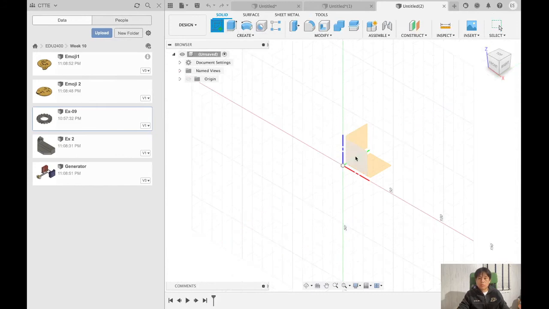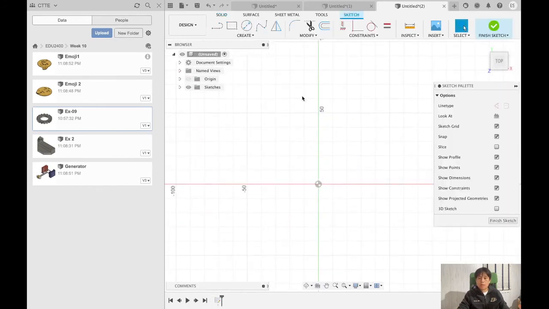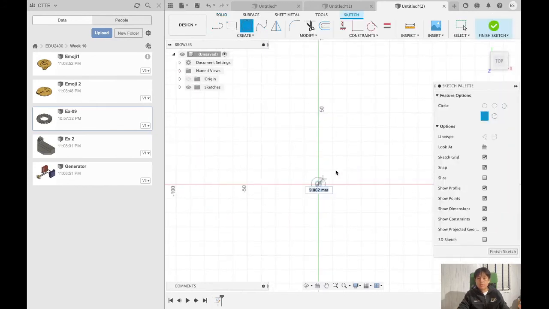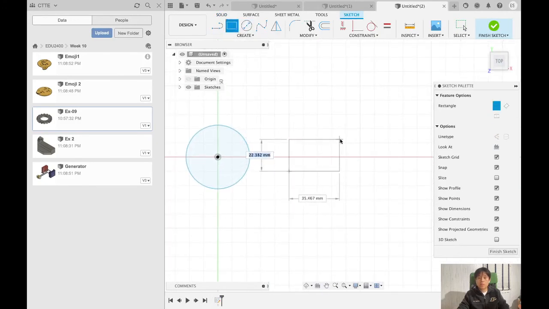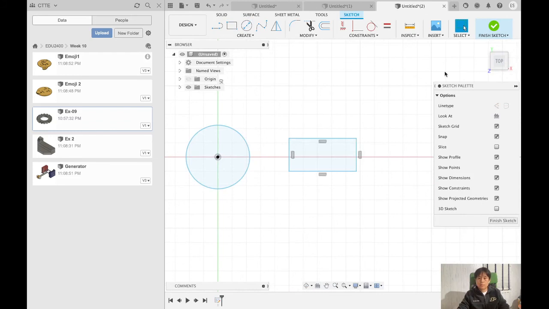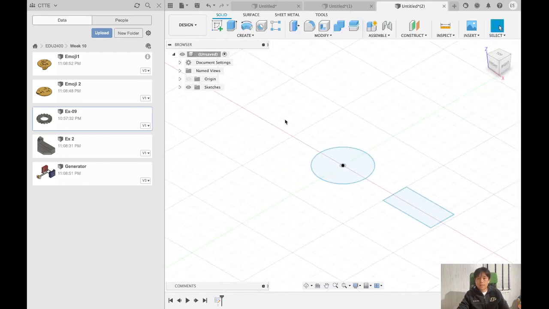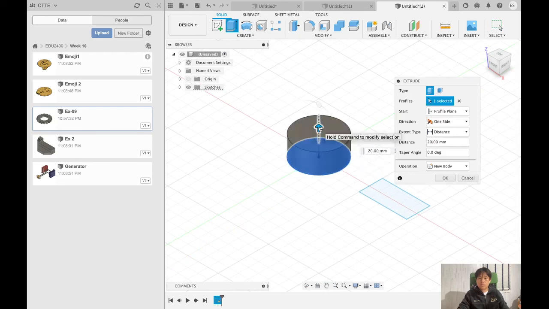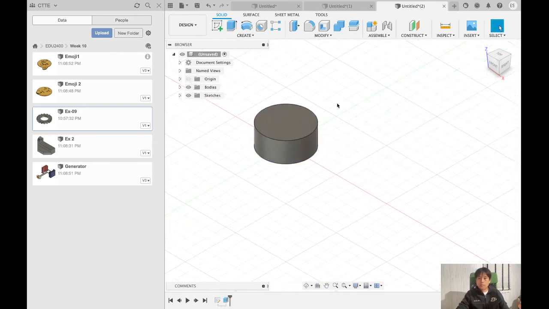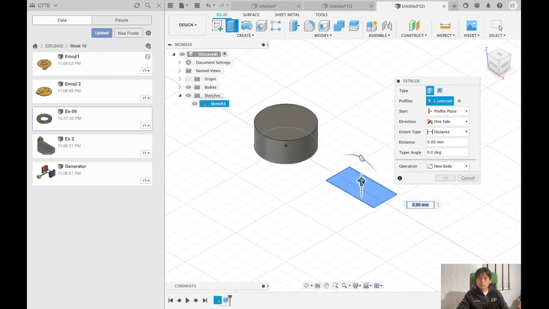So I'm going to create a new sketch and then randomly draw a circle, and then I'm going to draw a rectangle and finish the sketch. And then let's extrude this circle 20 millimeters. And then let me find my sketch and extrude this rectangle just 10 millimeters.